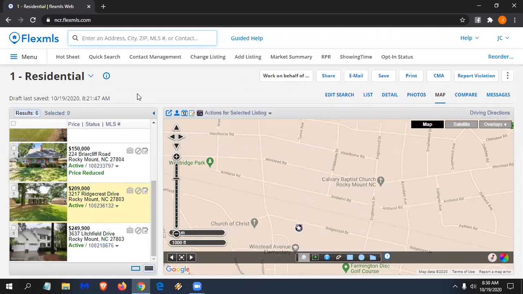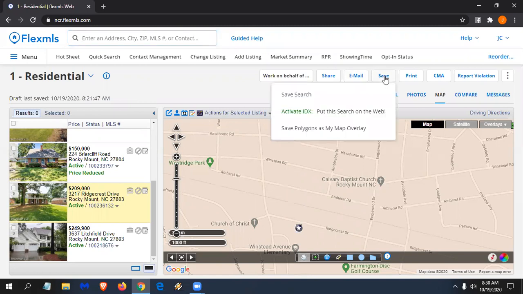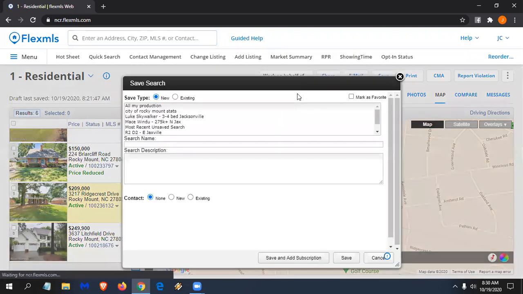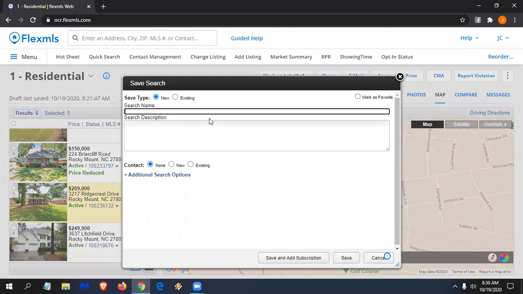This is where the Flexmls is doing the work. So what you're doing when you save a search and subscription is you go up to save, you save a search, and so put in a name. So personally, what I like to do is I like to put in the name of my client and then something describing the search. So we say 150 plus amount. So again, put in the name of my client and then something describing the search.